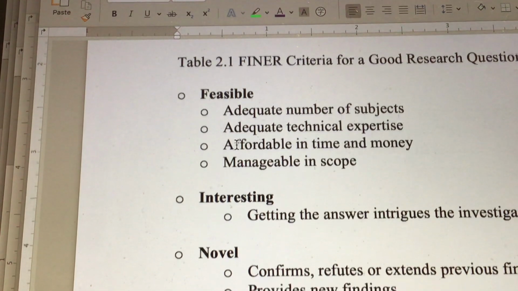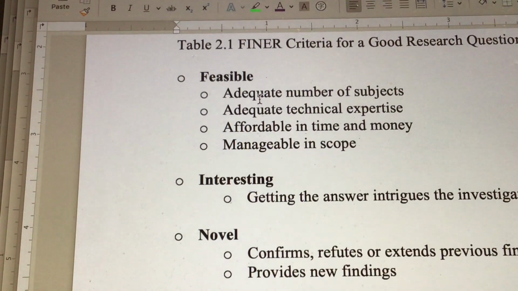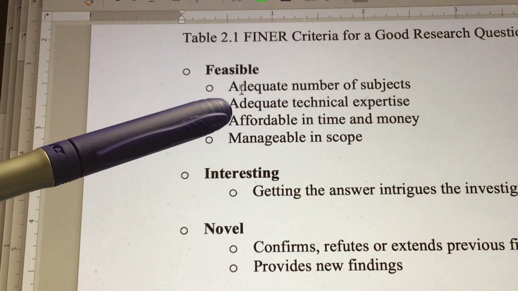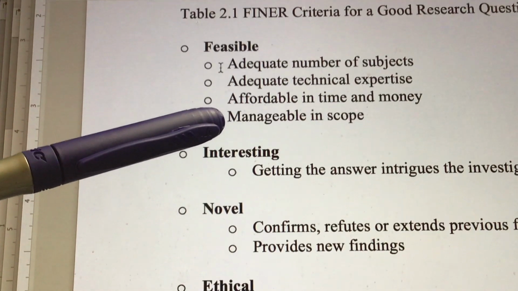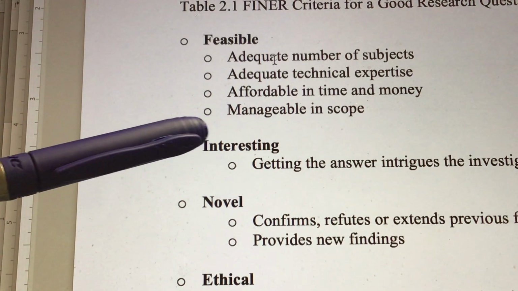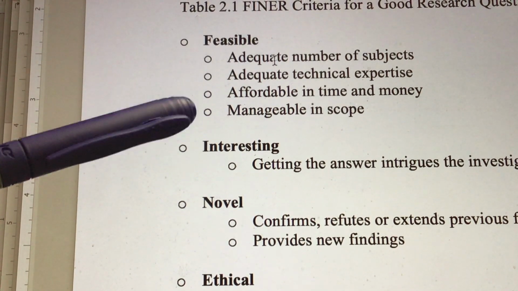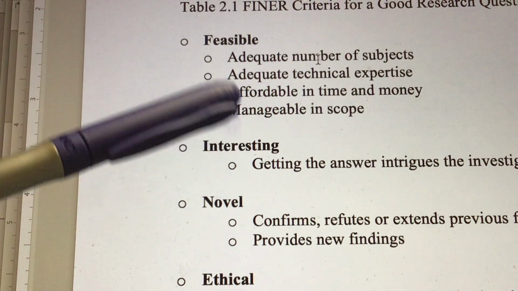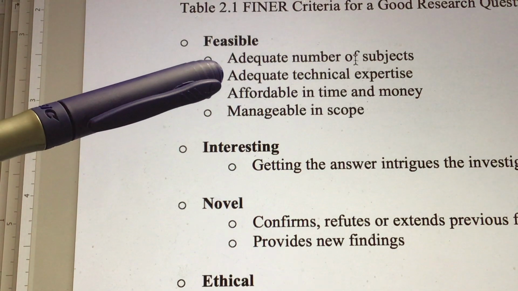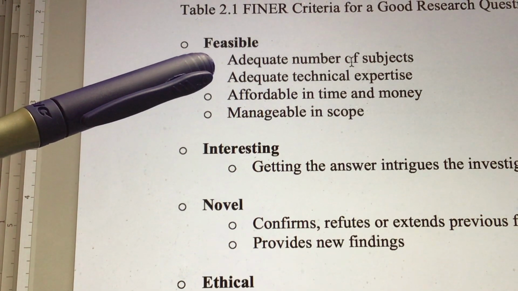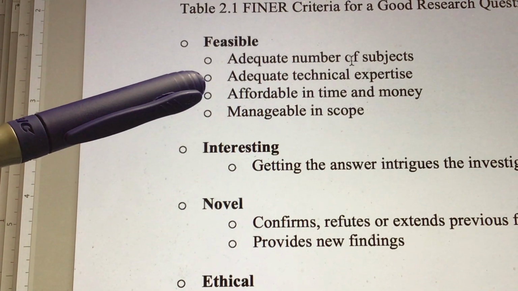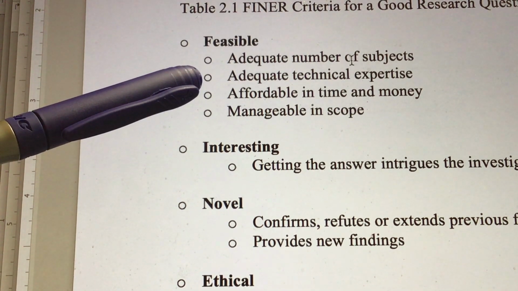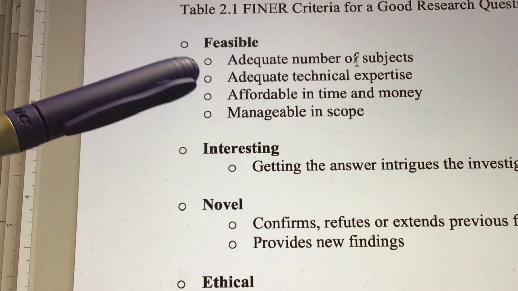And what this has to do with is the adequate number of subjects, adequate technical expertise, affordable in time and money, and manageable in scope. We've covered this in the audio file about FINER. Adequate number of subjects, it's adequate for this course, okay? However many you can find to buy into it. But I would say 10 or more would be great.